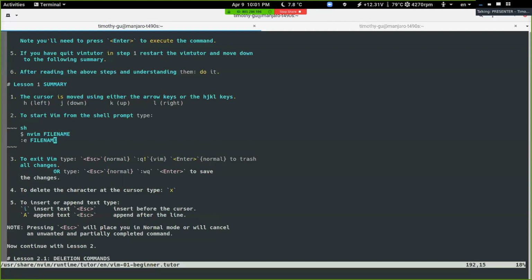To exit Vim, you can type escape, then :q! to discard changes. Alternatively, you can also type :wq instead if you want to save the changes to the file. Another thing we learned was that to delete the character at the cursor, you can type x. And why is it x? Because x is, I want to cross something out. So that's where it came from.